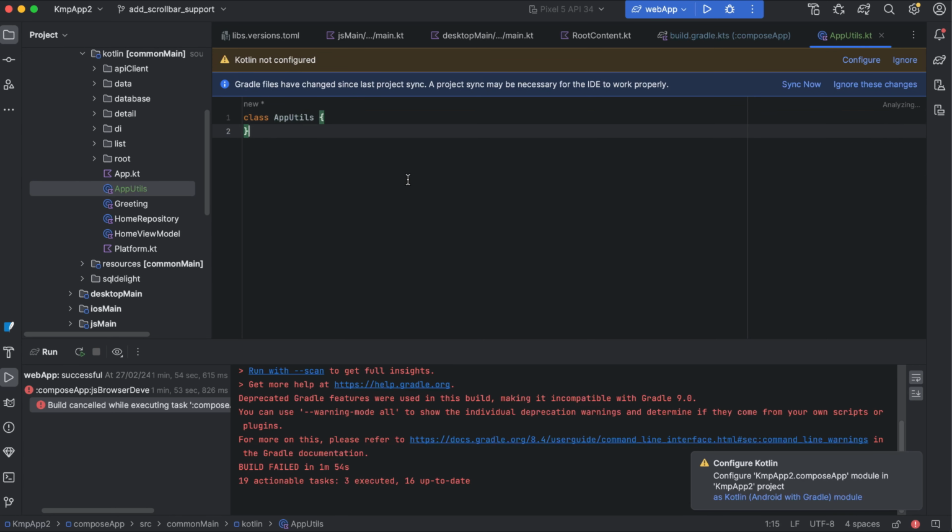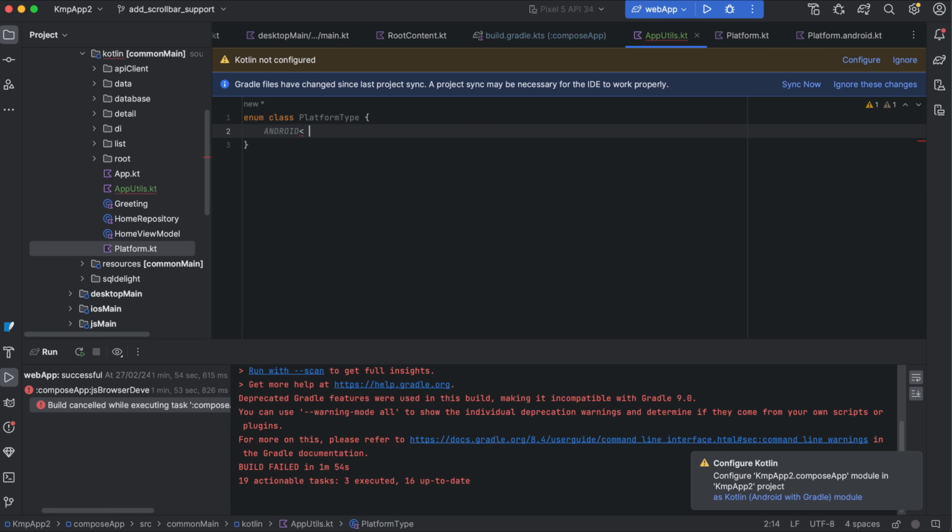Platform type. Currently we are just passing strings there. If you see in these implementations, it's just a string. So we'll be updating it so that we can check the platform type, right? What is the platform? According to that we can show scroll bars. So how many platforms can we have? iOS, desktop, JS maybe, right? This one will be for web.